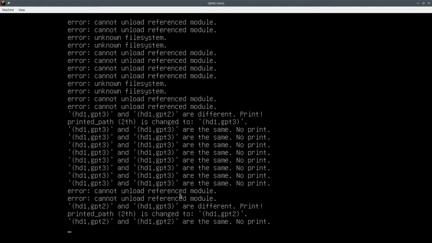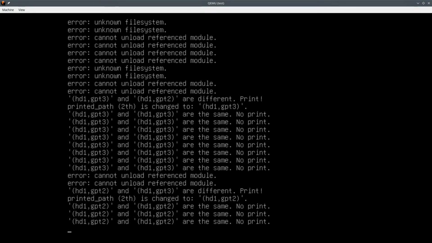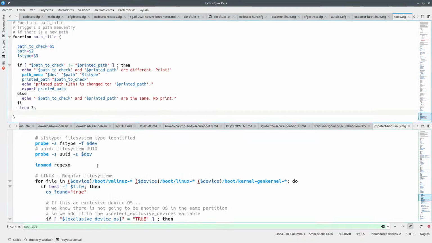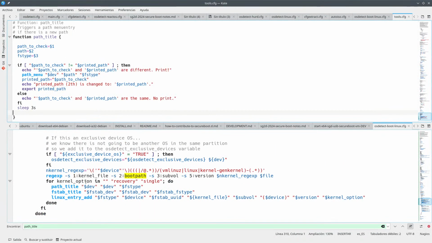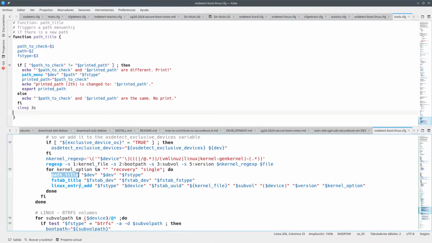Wait a minute. Should we print here the FS tab title or the other one? Yeah, thank you, Bear. So FS tab title.